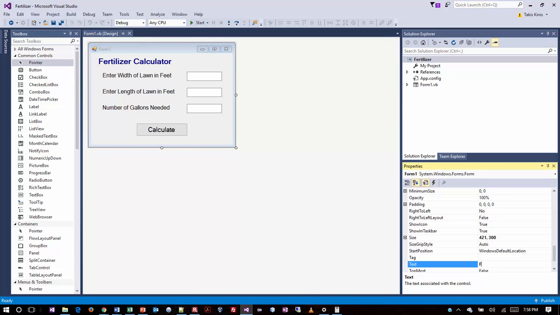And I'll say Fertilizer Calculator. Or app, or whatever you want to call it. And then you can see it changed up here in the window. Once again, I'm going to hit the Save All button.